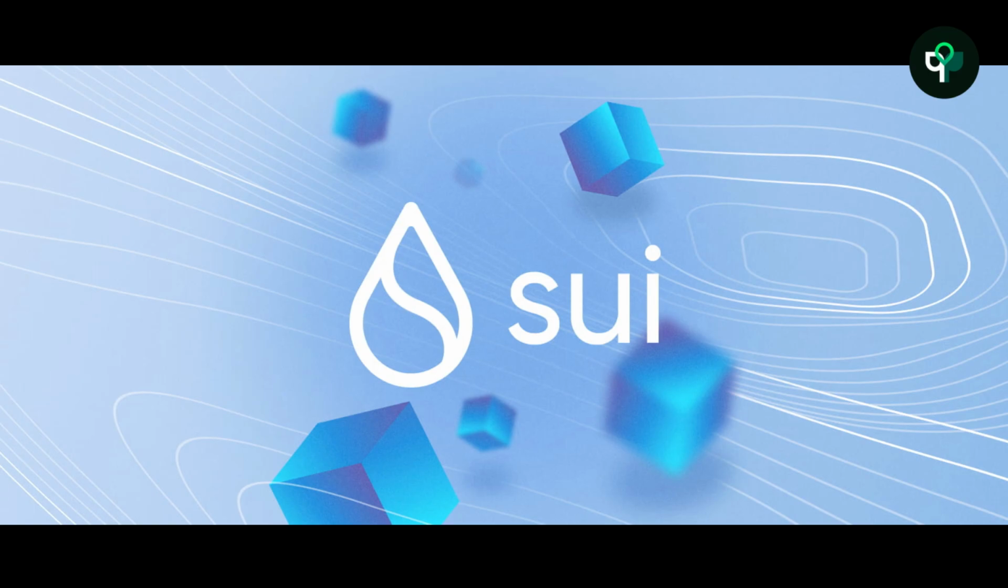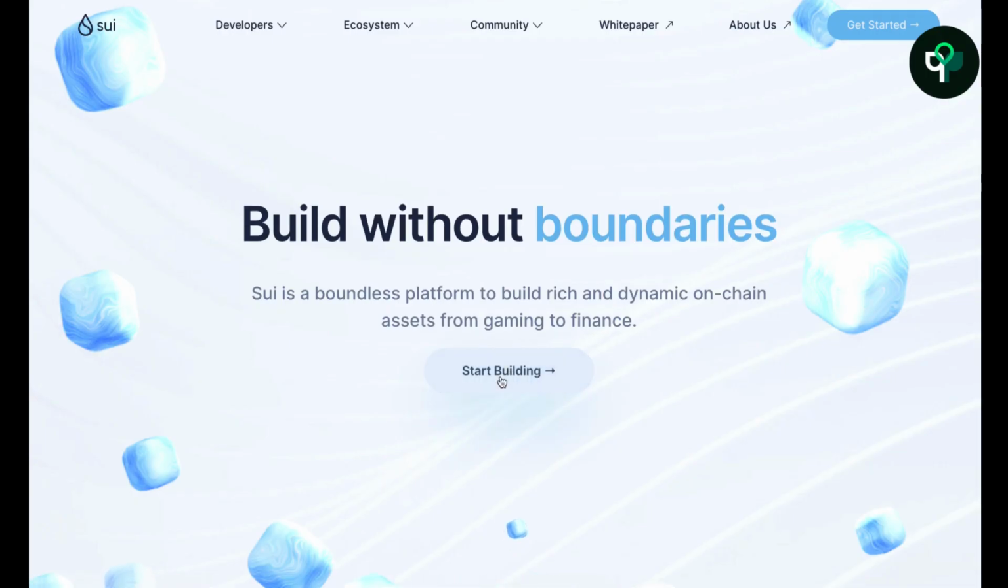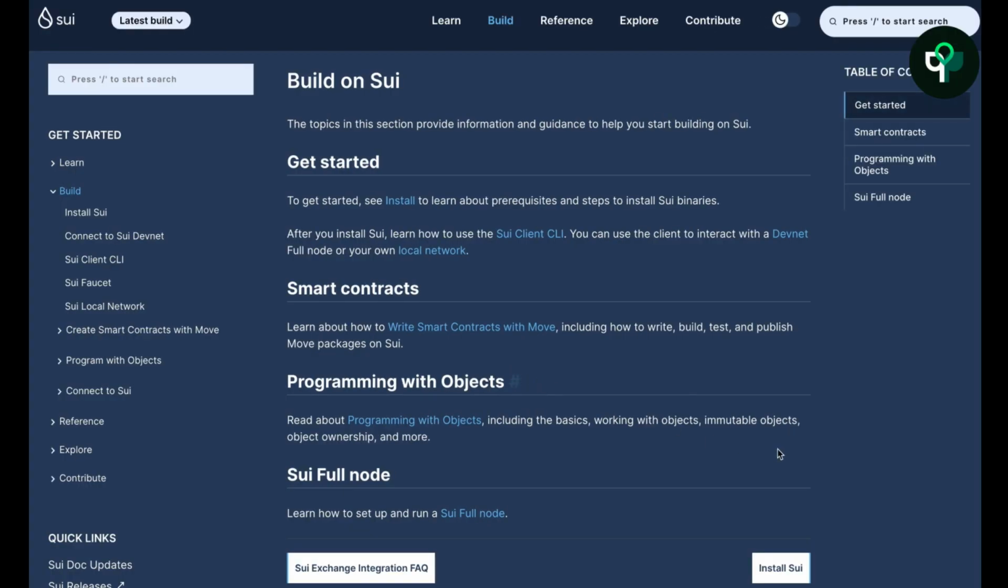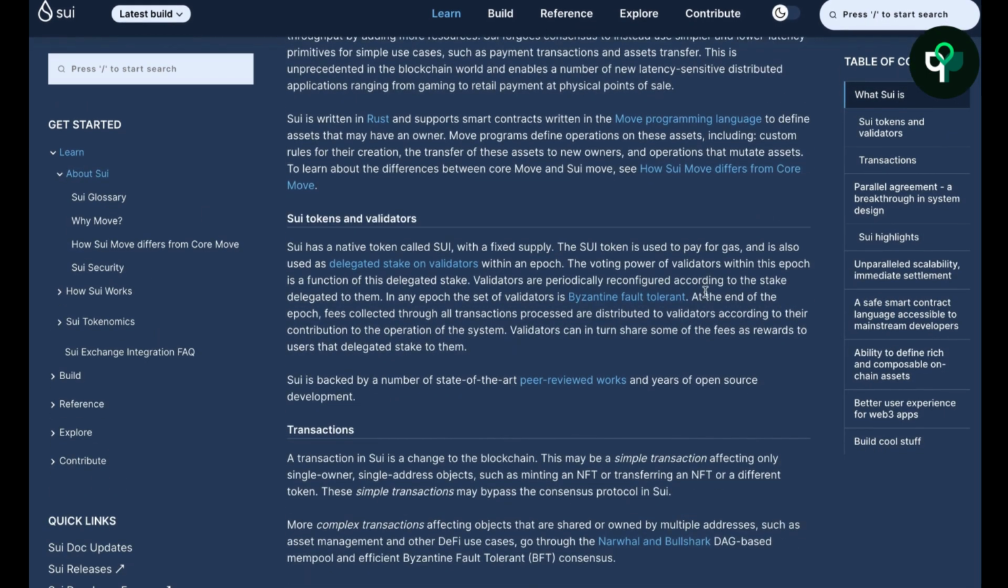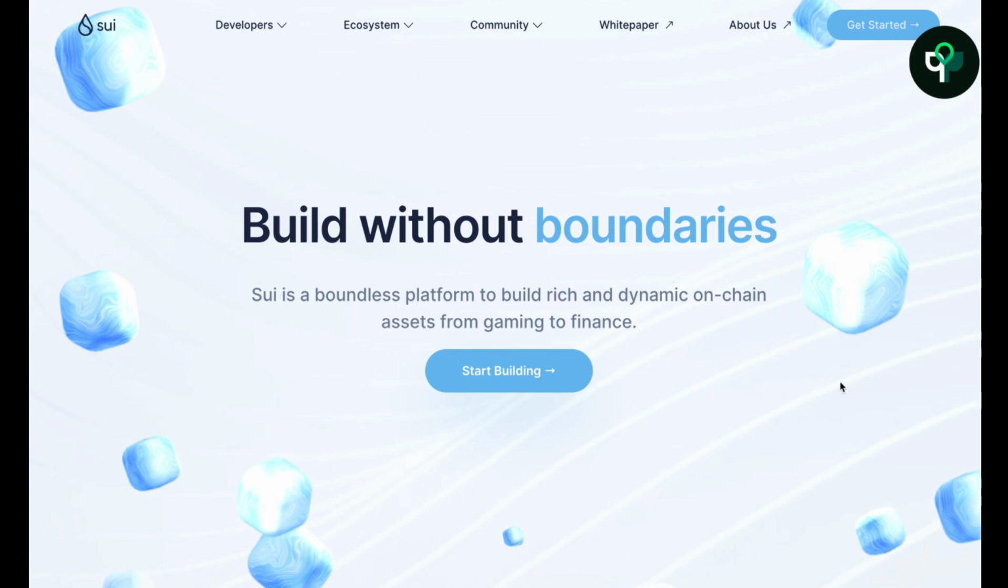SUI is a Layer 1 public blockchain network developed by Mysten Labs. Mysten Labs was founded in September 2021 by Novi Research, which is one of the departments of Meta company and has previously been dedicated to the Diem blockchain and Move programming languages.